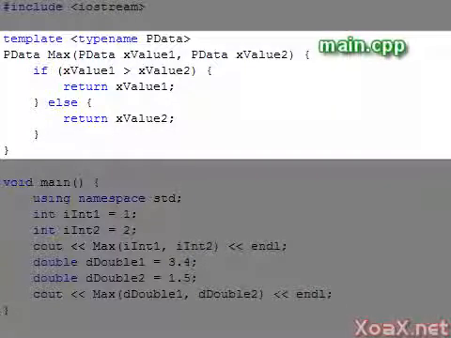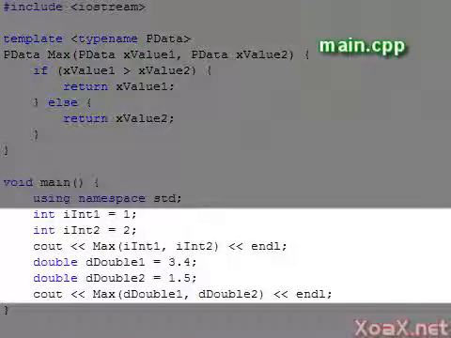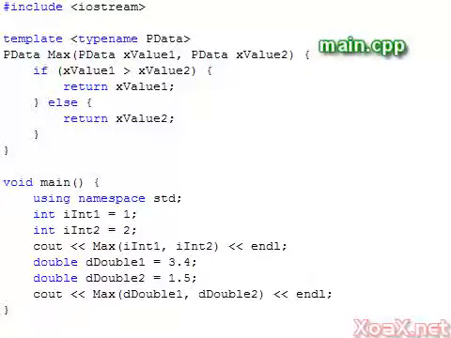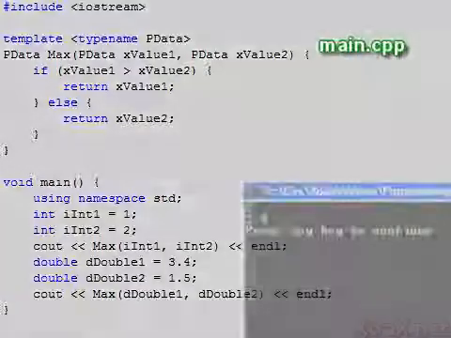Here we show a function template for the max function, which takes a data type parameter. In the main function, we call the function first with int parameters and then with double parameters. During compilation, two functions are created and called according to the data type that is passed in. Executing the program gives the predicted result.